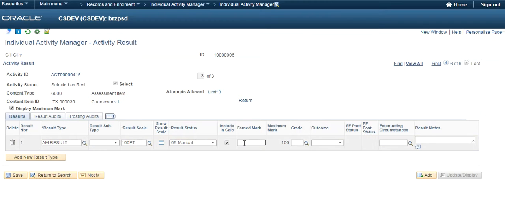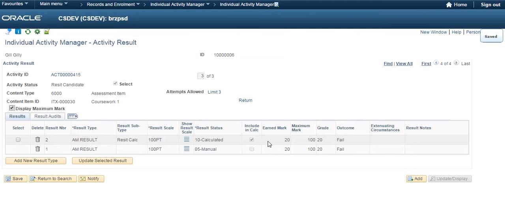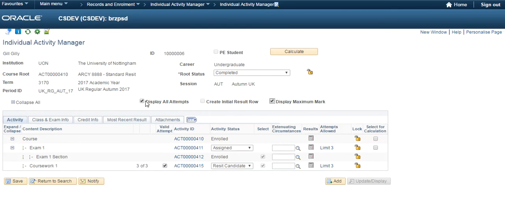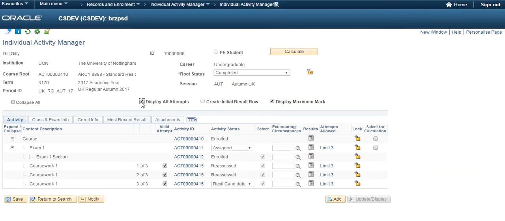I'm going to put, first of all, a fail mark in, but it's going to be higher than the first attempt, so we can make sure it's using that in the calculation. And then we're going to see if it's going to allow me to generate a fourth reset. Okay, that is going to be interesting. So now it's going to use this mark. Yeah, 20. Okay, so we've put our mark in.